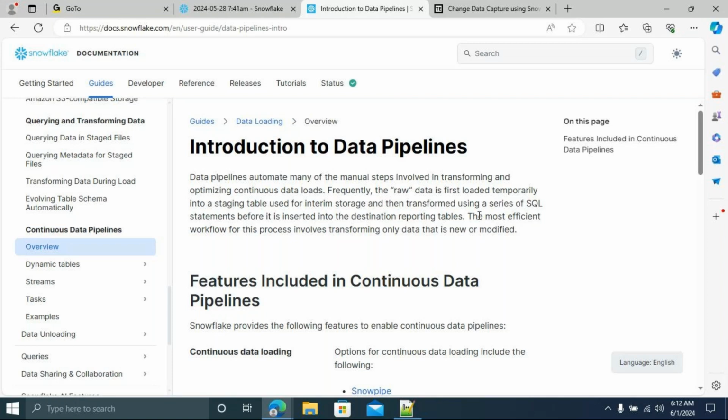Now, what is the L2 layer? It's the transformation layer. What's the L3 layer? From the transformation layer, you'll get various dimension tables and fact tables. From the dimension tables, you will derive one reporting table. That's going to be the destination table for you. That is nothing but L3.